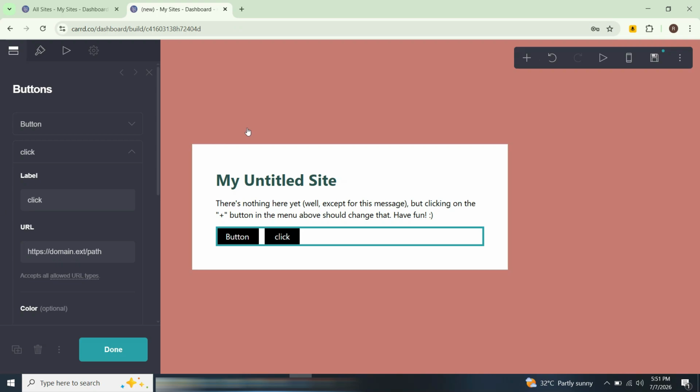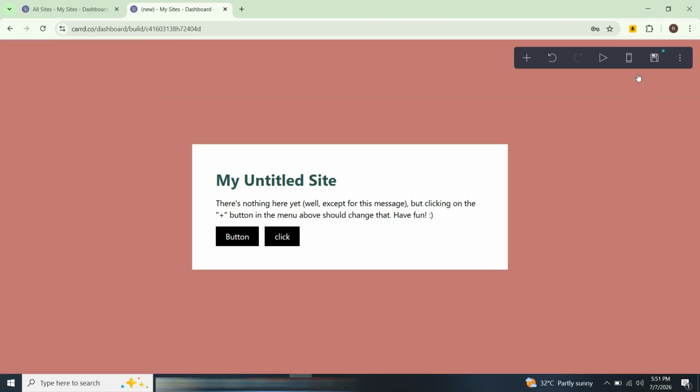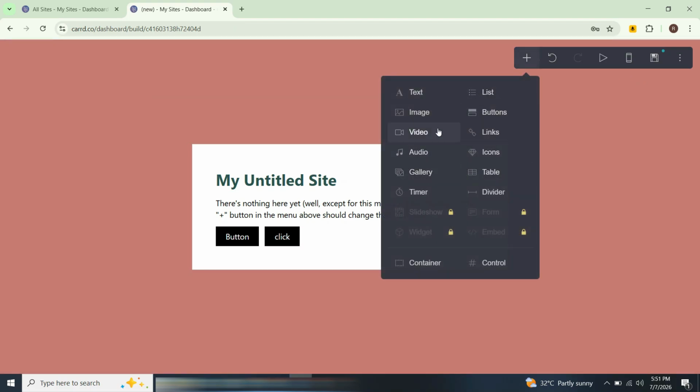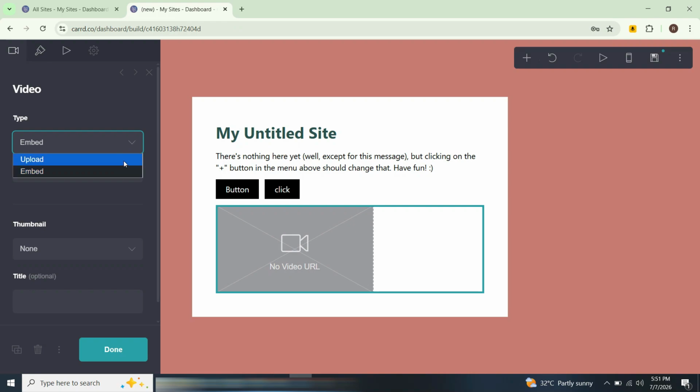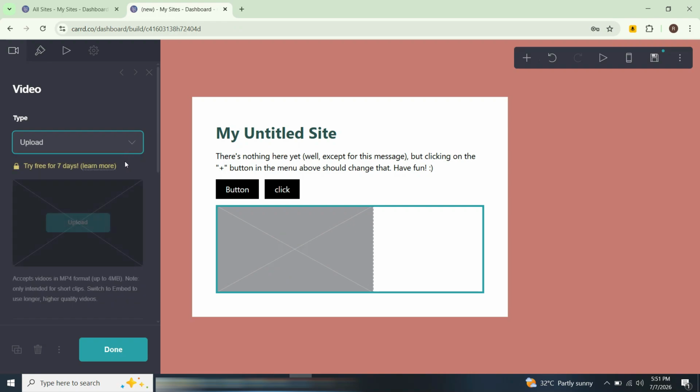Next, let's add a video. Click the plus icon again and choose Video. Instead of uploading a large video file, Card allows you to simply paste a YouTube URL. Once you paste the URL, the video automatically appears on your page.